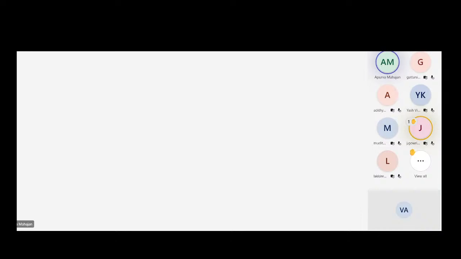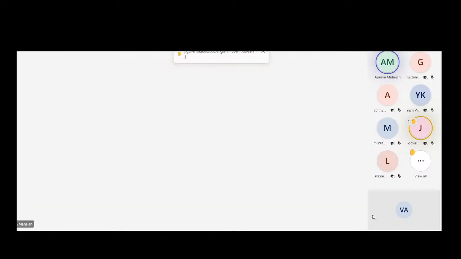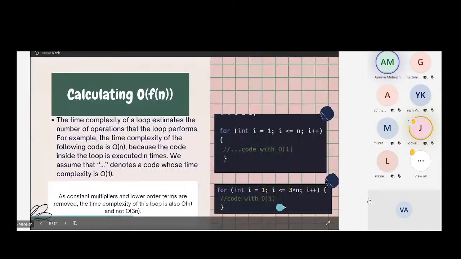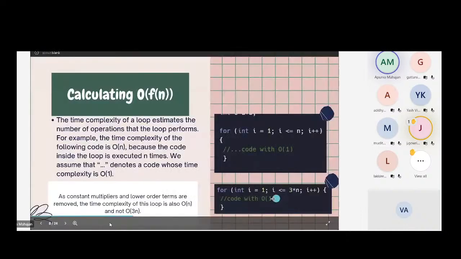Now in the second example over here, we have i starting from 1 and going till 3n, and it is incremented by 1 in each iteration. Now you might say that the actual number of times this loop will be executed will be 3n, so the time complexity of this loop becomes big O of 3n, but that is not true. Because the constant multipliers and lower order terms are removed in the big O notation, the overall time complexity of the second example will also be big O of n only and not big O of 3n.